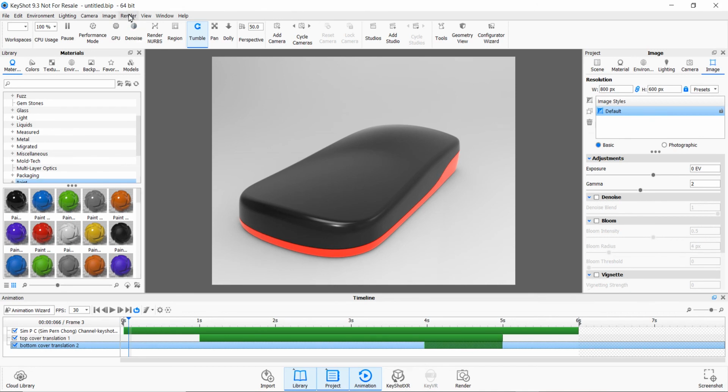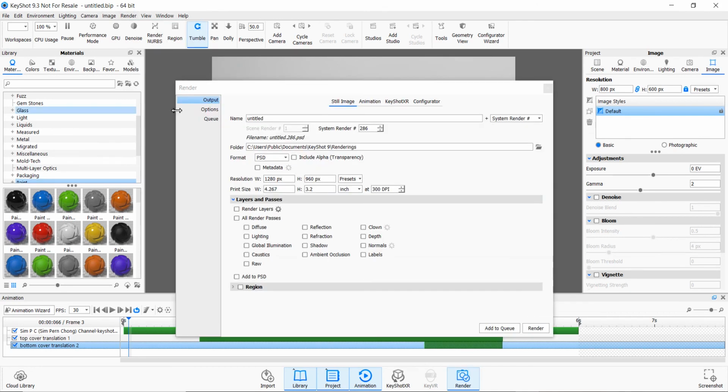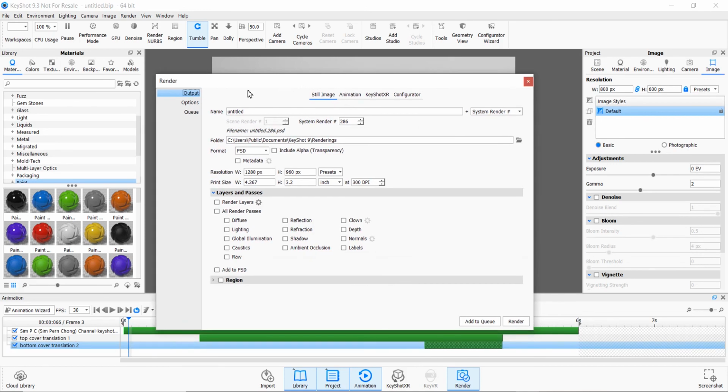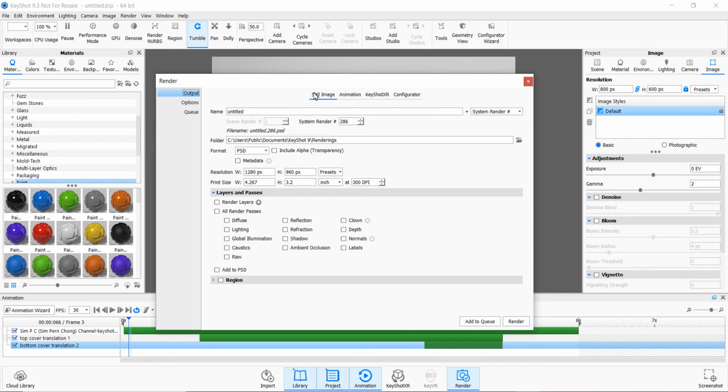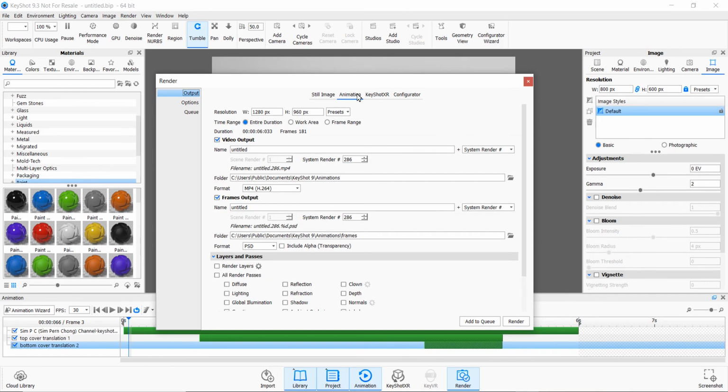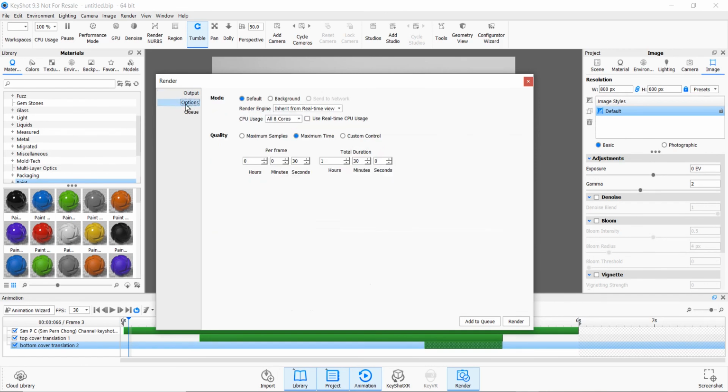You can go to the render, and then do the necessary setup. So you have things like maximum time, custom control, maximum sample. Now, the first thing you need to do is decide what it is that you want to render. We are not going to render a still image. We are going to render the animation. So click on the animation tab here, and then we go to the option again.